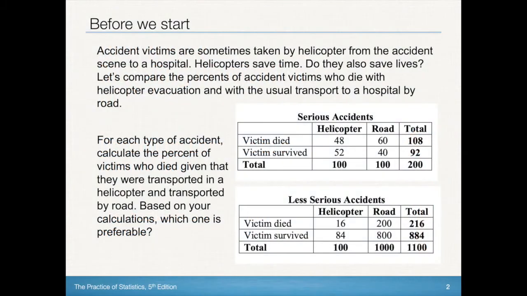But before we get started, I wanted to take a look at one thing that came from Chapter 1. Let's say that we're collecting data on the way that people go to the hospital based upon the type of accident that they have. We have two tables here that show serious accidents and less serious accidents, and then the mode of transportation being either a helicopter or some method of road transportation. That could be a person driving you, that could be an ambulance.